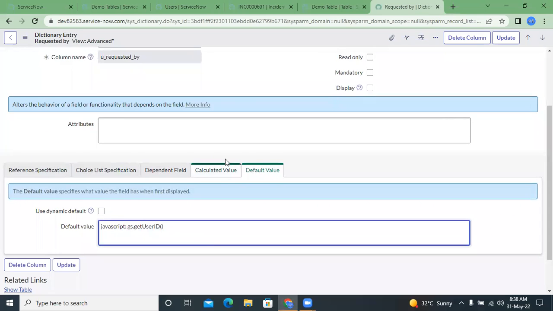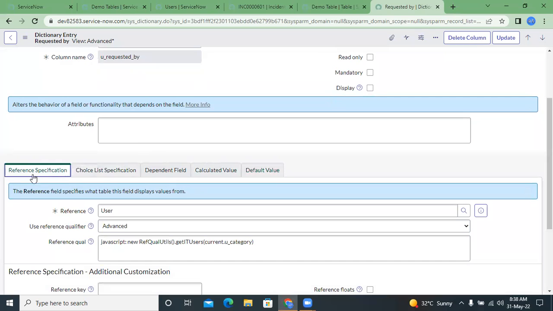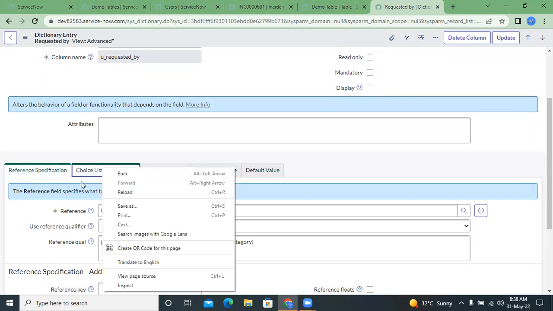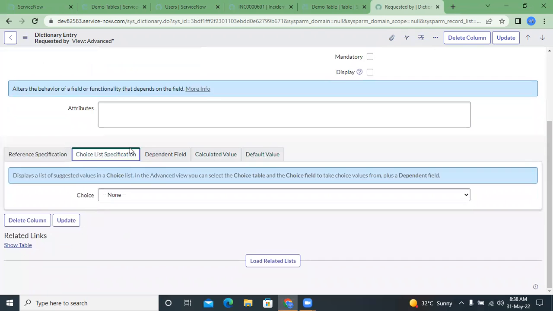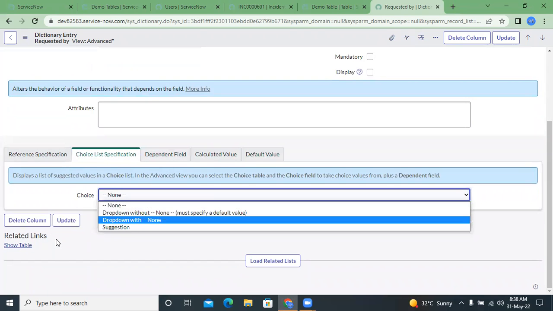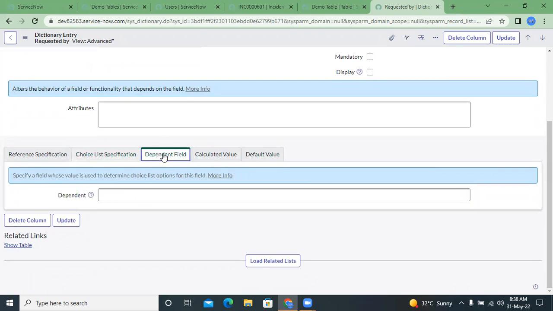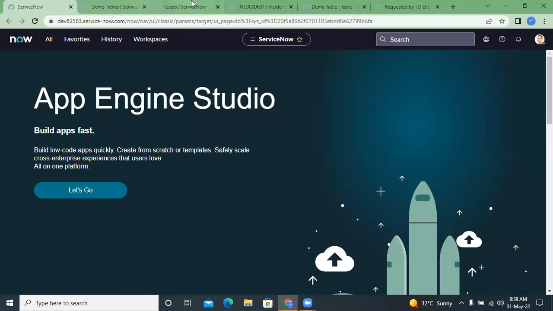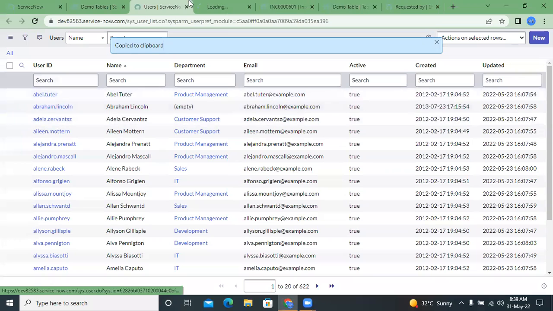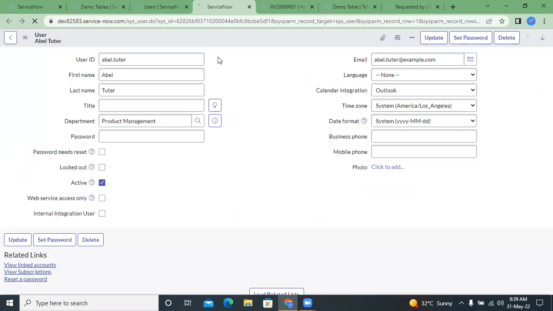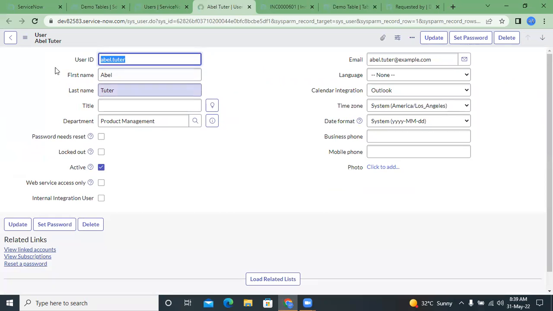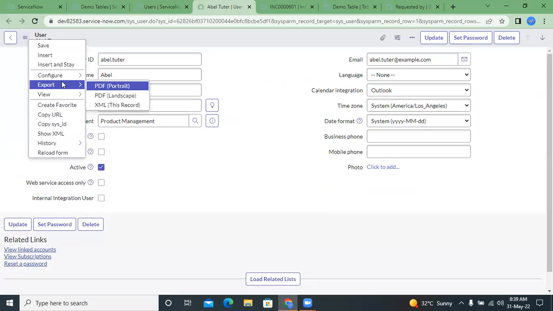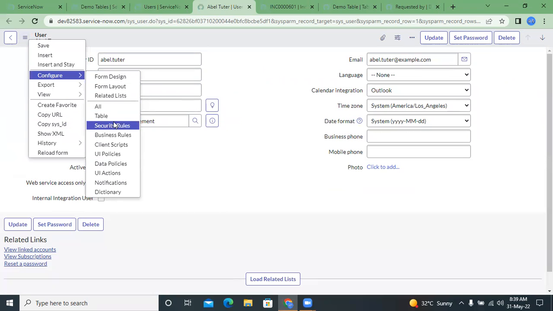And we have some other things: references for reference qualifier, and choice list. If it is a choice field, we'll use choices and we'll create choices. We'll learn that. And dependent field we already learned. And there is one more thing called calculated value. I'll open something in the users table, for example, configure table.